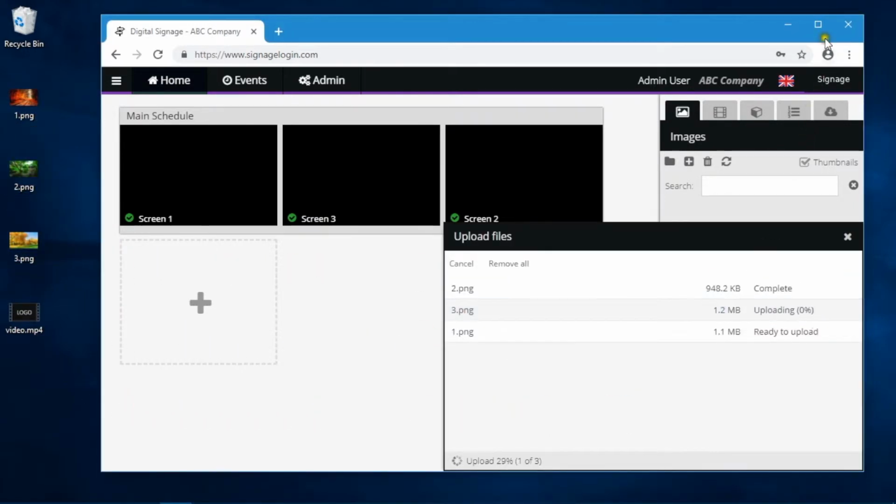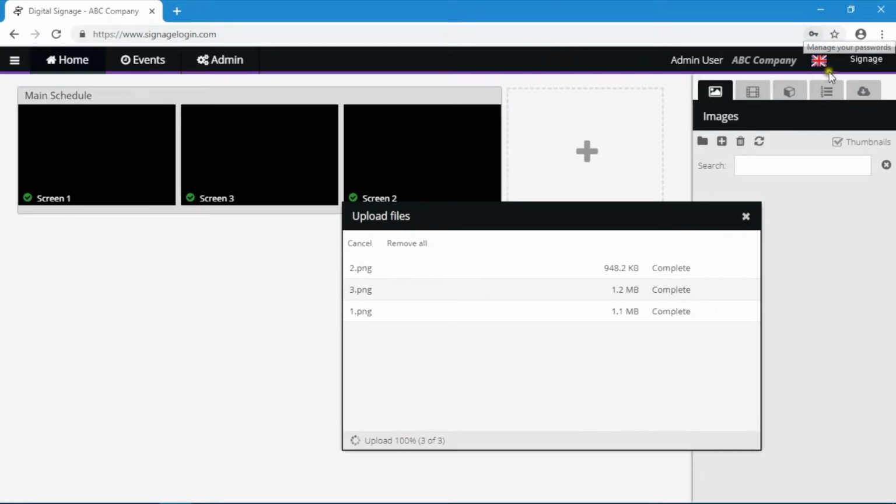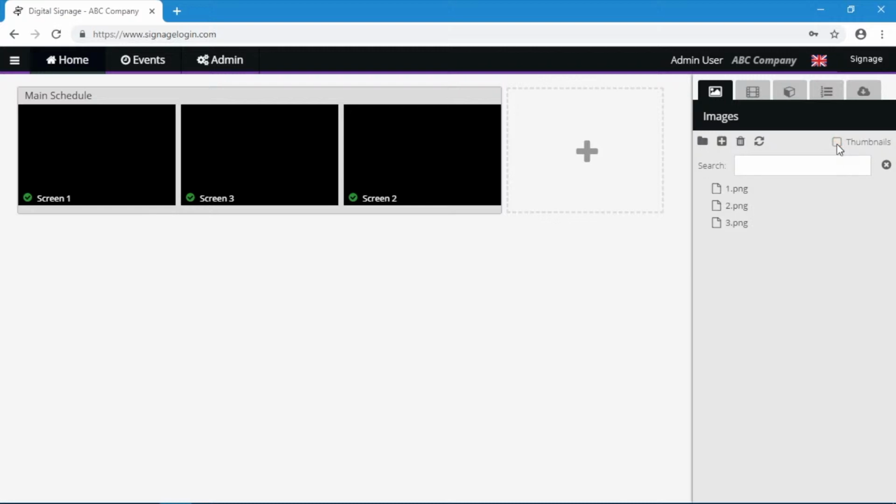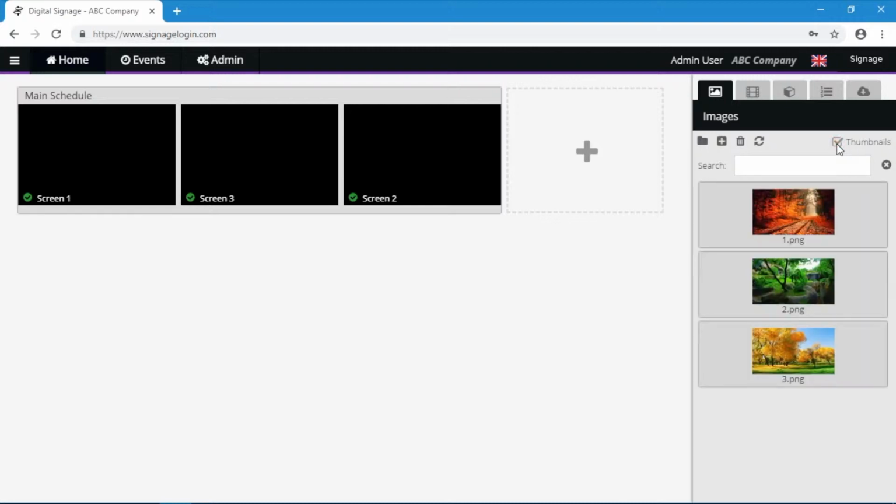Whichever way you prefer to do it, the new images are now shown in the image list and are available for you to use. The Image Thumbnails view can be turned on and off at your convenience.